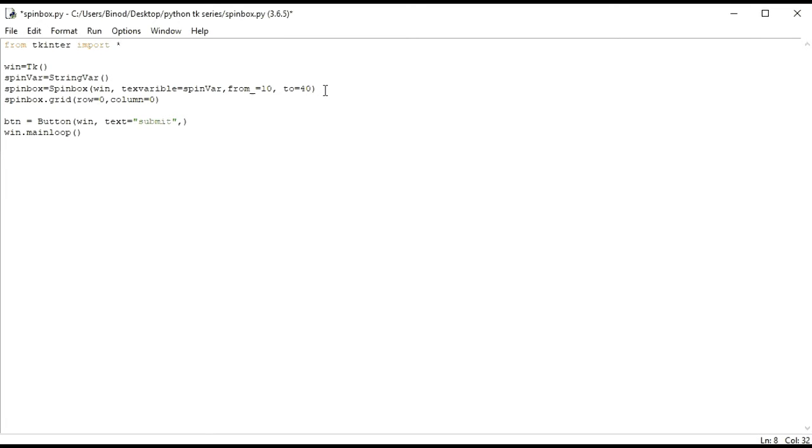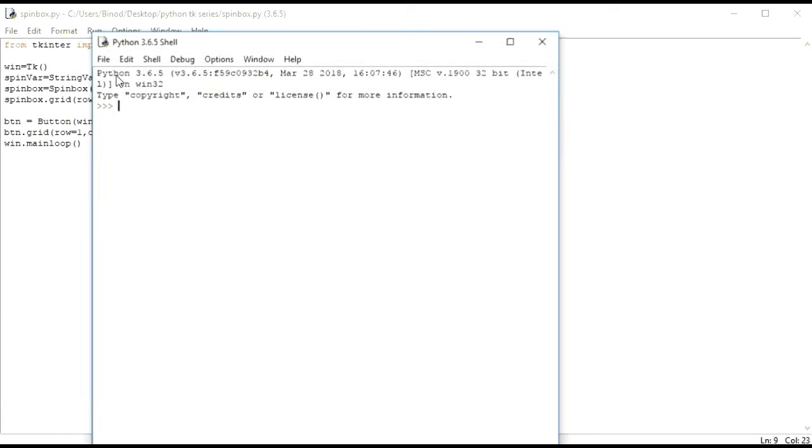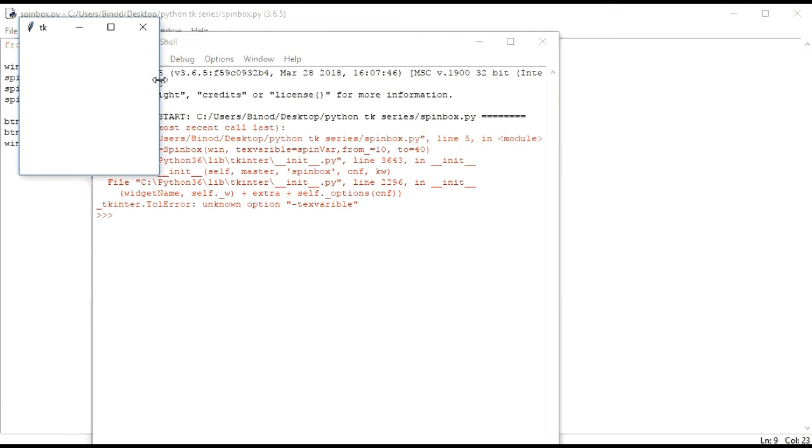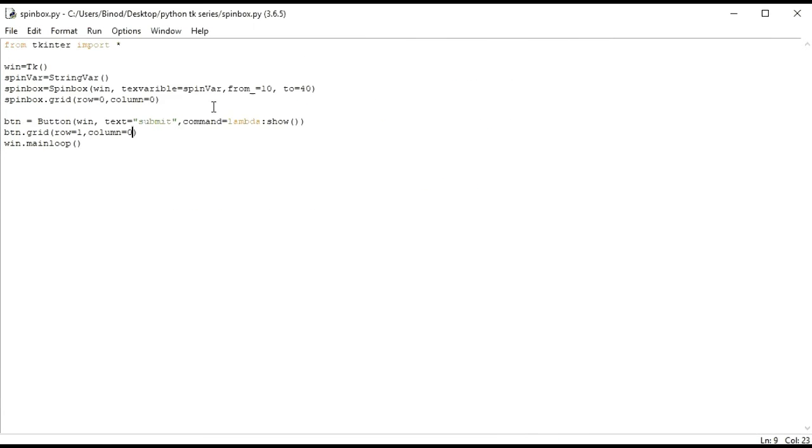Submit, and here I will give command is equal to lambda. Let's grid it, row is equal to 1 and column is equal to 0, and save it and see if it works or not, and we will do some function here. It is textvariable here, not text variable. Let's run it.